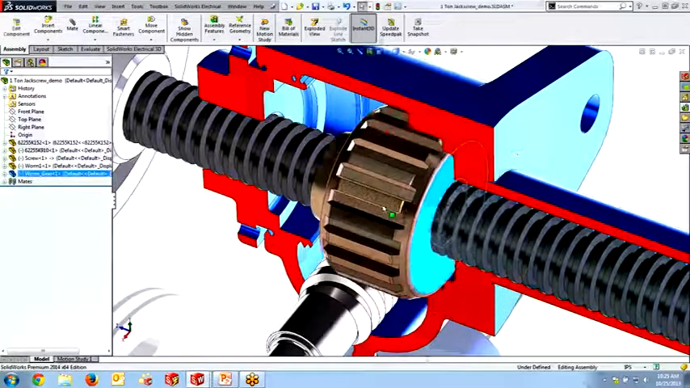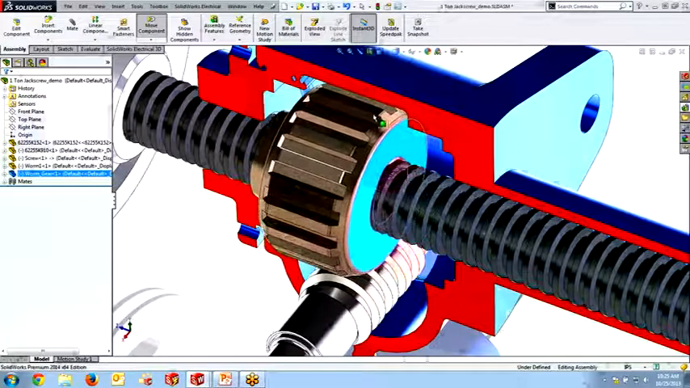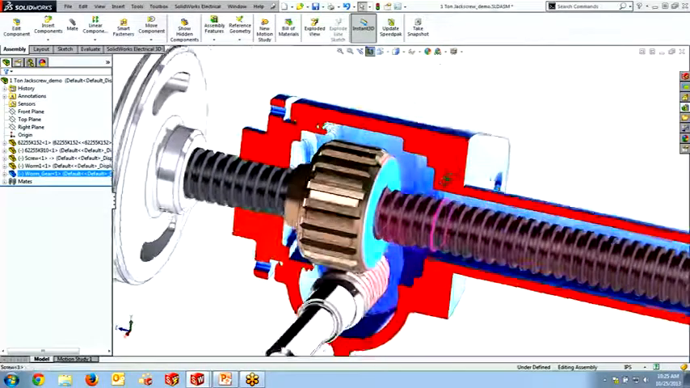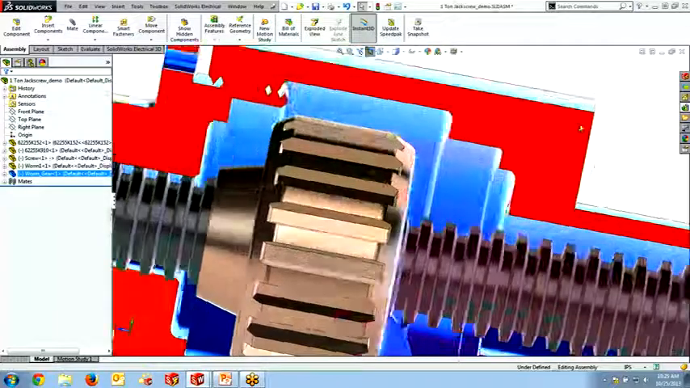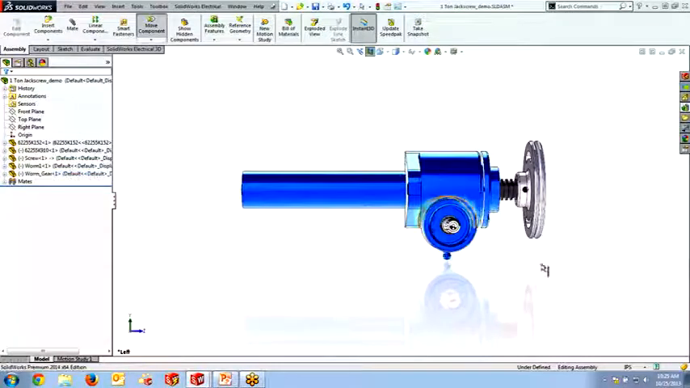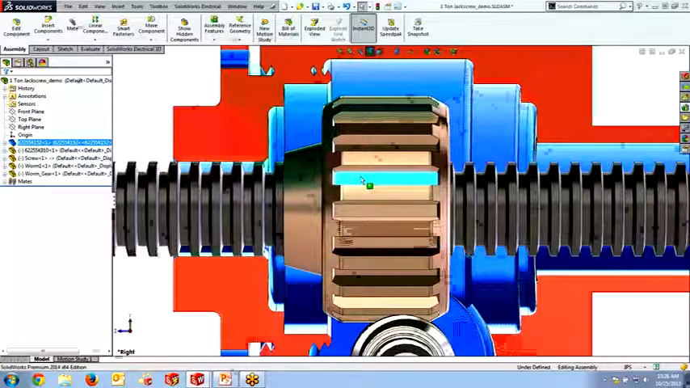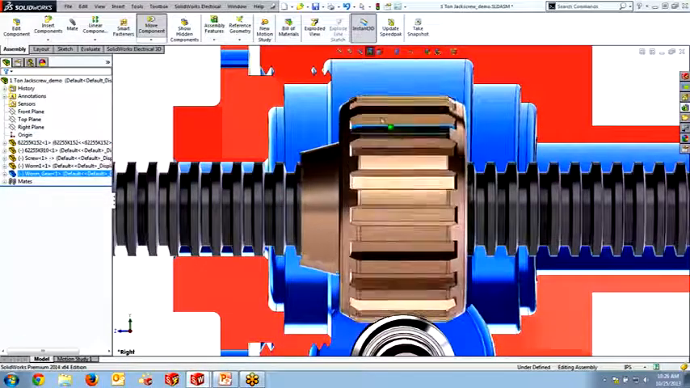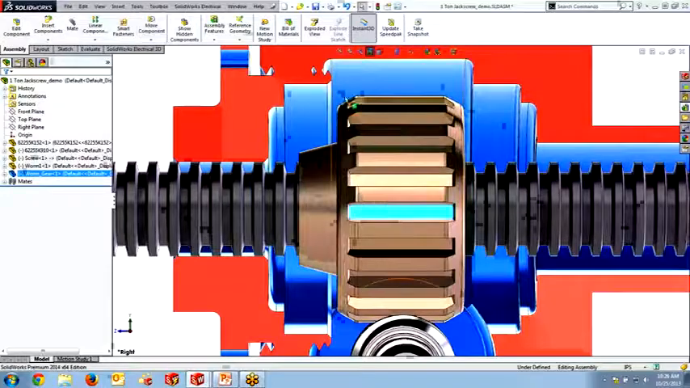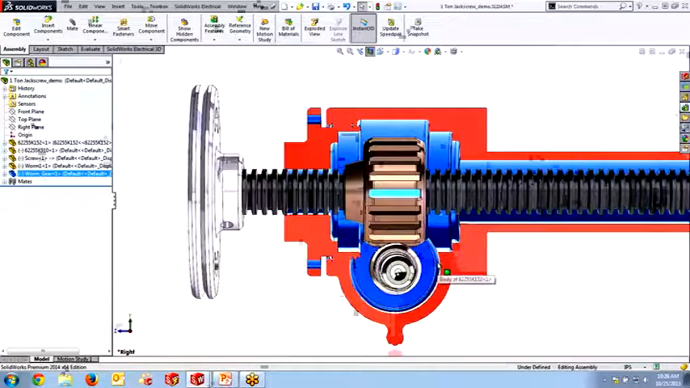Okay, with that in place, you can see it stays concentric to our screw, and now it's just a matter of mating this in place. Now what I can certainly do, if we go to the right view here, what I really want to do is place this worm gear so that it's spaced evenly between these two faces here, or perhaps between the shaft of the worm, which is maybe a bit more appropriate.